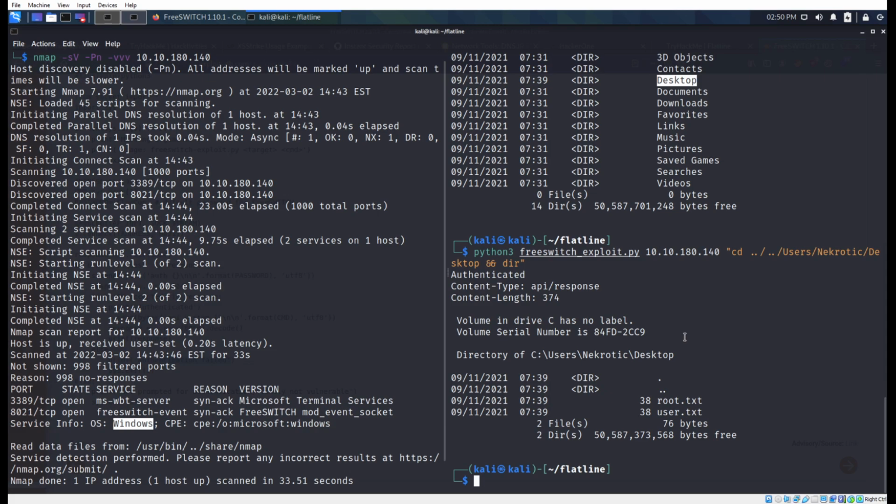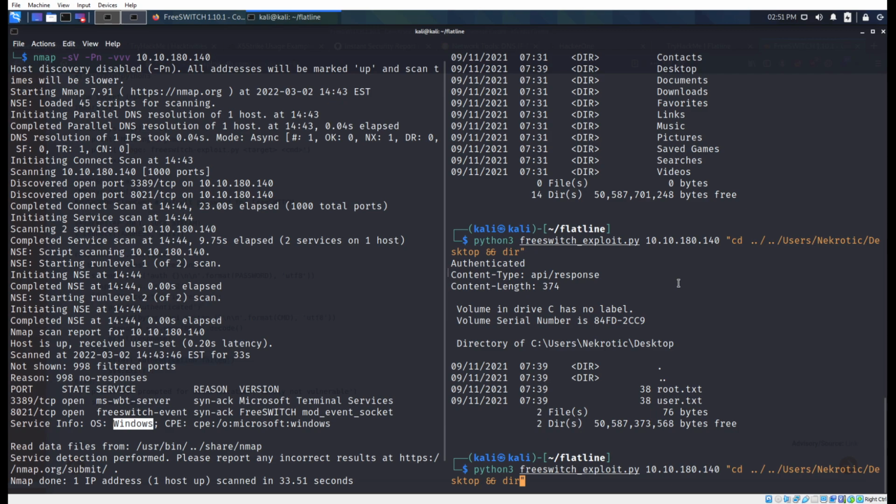Yep. So we are getting a user.txt and root.txt here. We can get the file, but to check whether this machine or the server is vulnerable, whether we can get a remote code execution shell from this one, we have a method called pingback, and let me show you how it's done.